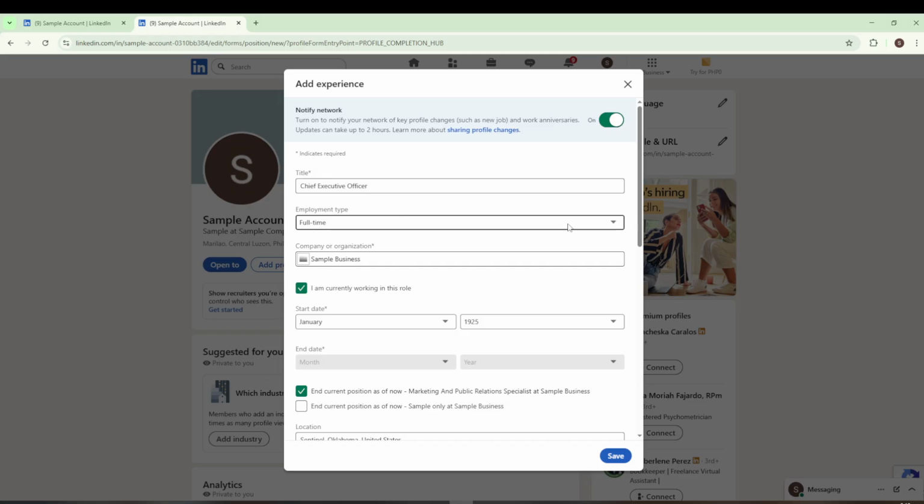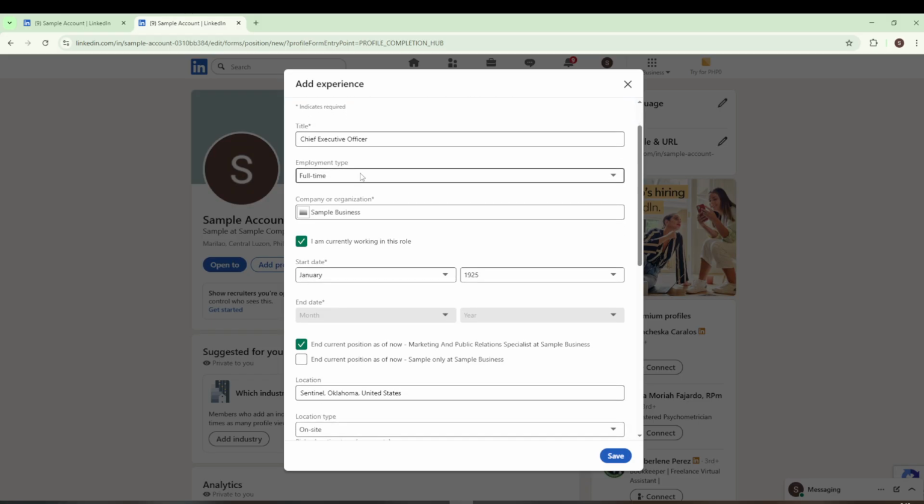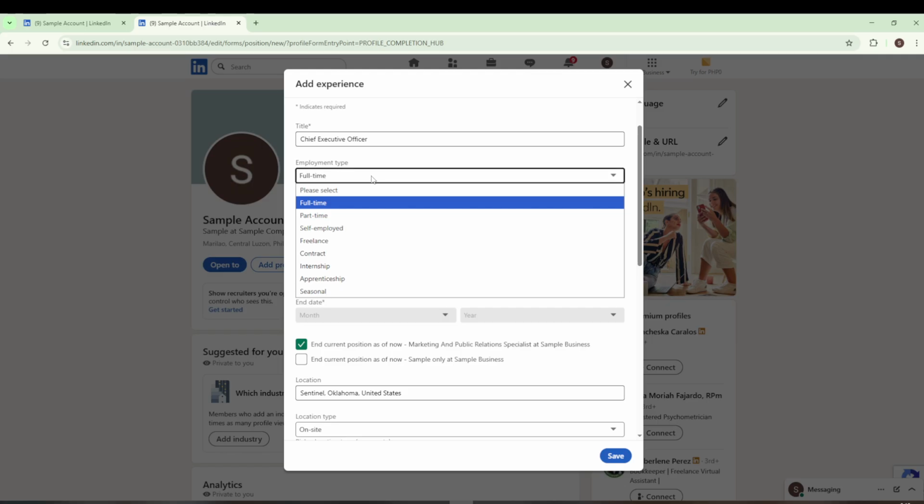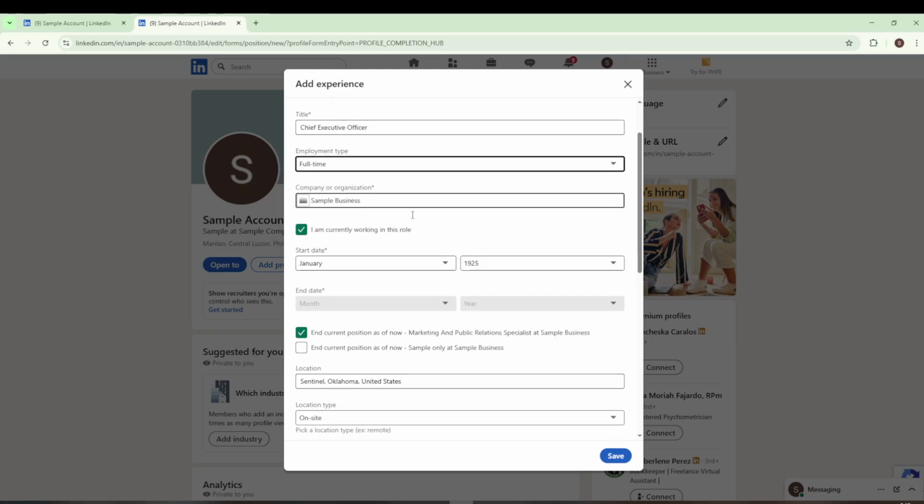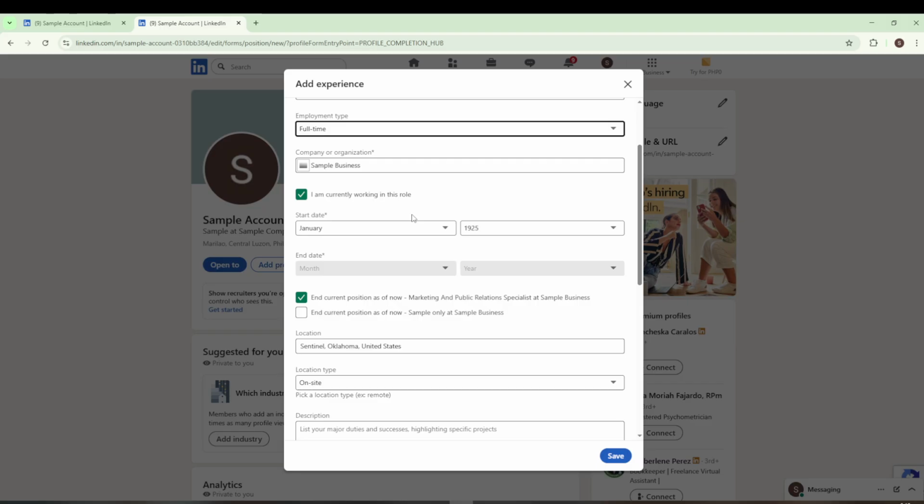To the right, there's an option to specify the employment type. Make sure to pick the option that most accurately describes your time during the internship, as this adds clarity to your resume. The next field is for the company name, which is a crucial element. Inputting the correct company name directly ties your experience to the organization, adding authenticity and significance to your profile.